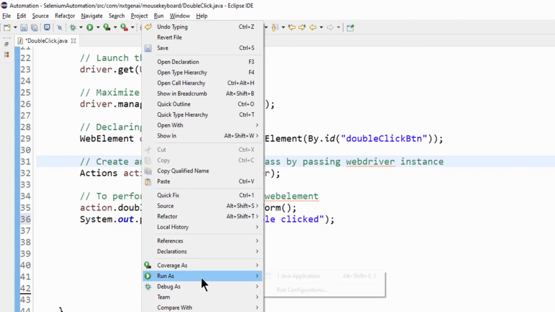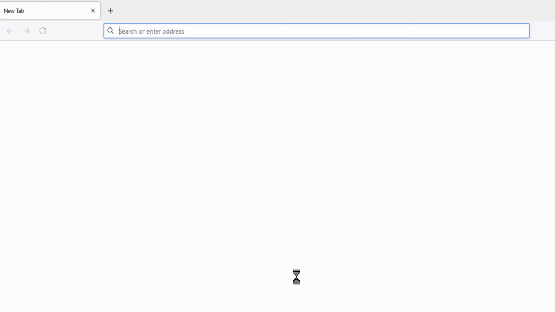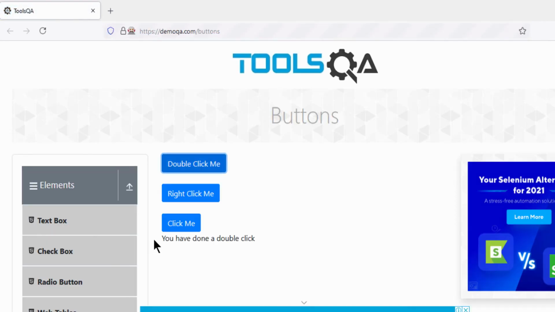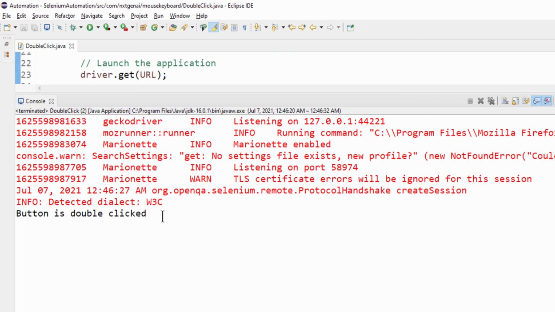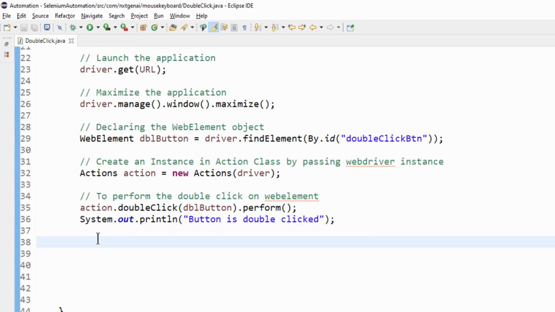Let's execute, run as Java application. The application is launched and you can see it clicked on double click me. That's why we got this particular output message. And also in the console, button is double clicked. It means the code is working perfectly.